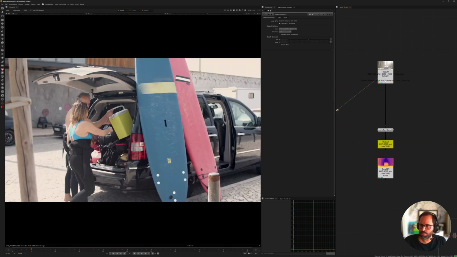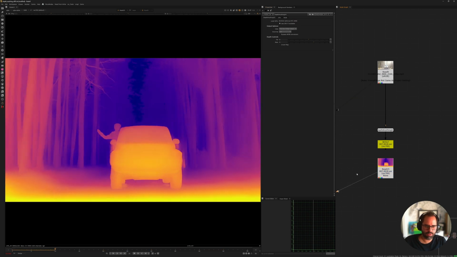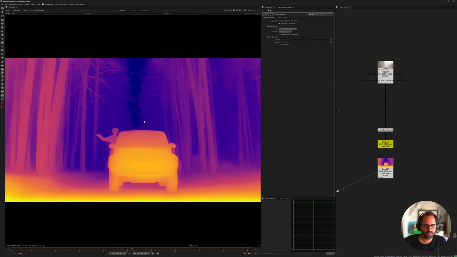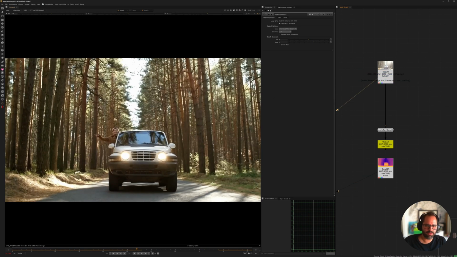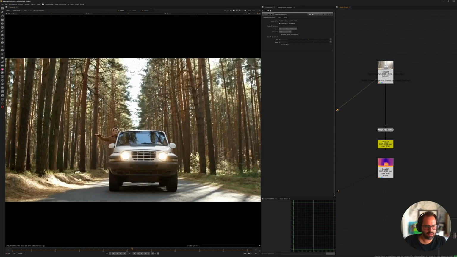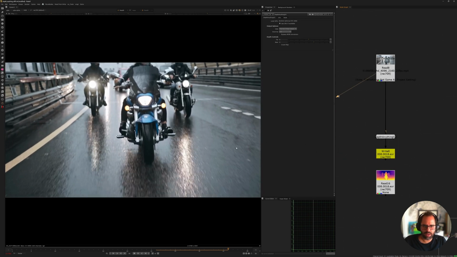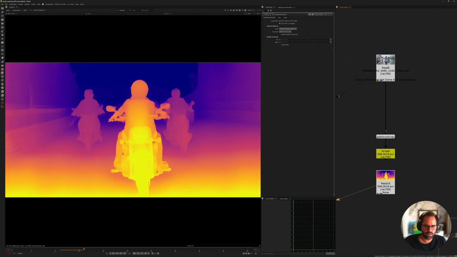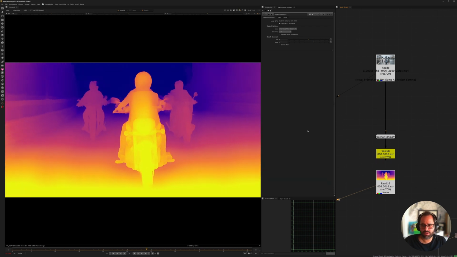I think I have a couple more. It's good. So we have the car, and you see how it respects all the branches. There is some flicker because there's an aggressive lens flare, and the sun is coming in and out of the shot, but still there's a lot you can do with this. And finally, I think it's the last one, we have this shot with three motorcycles. Pretty good.